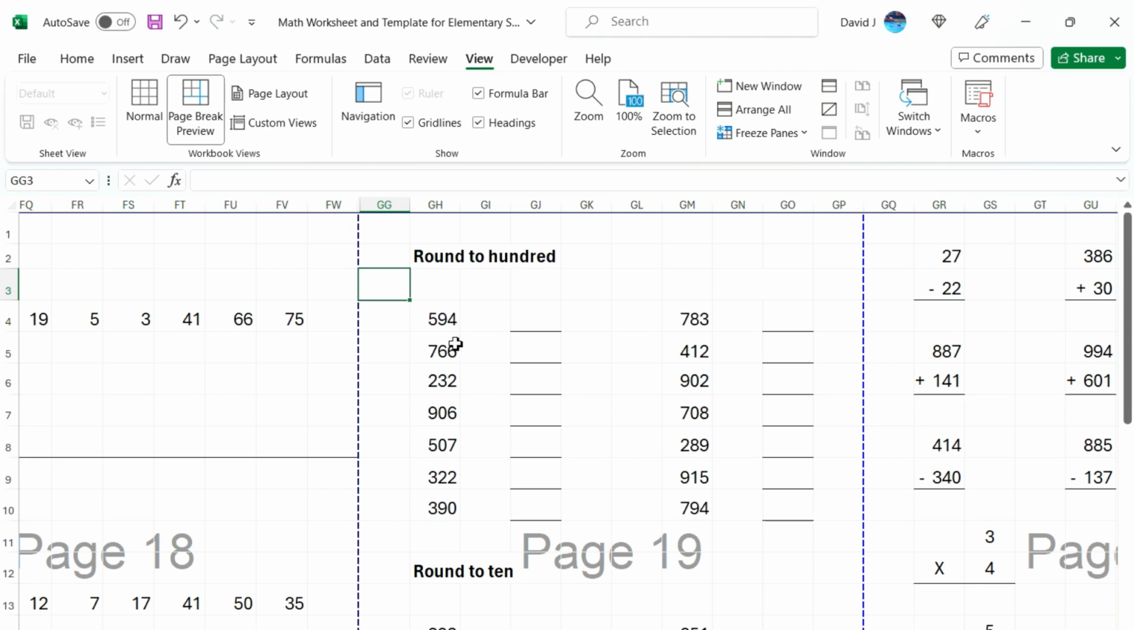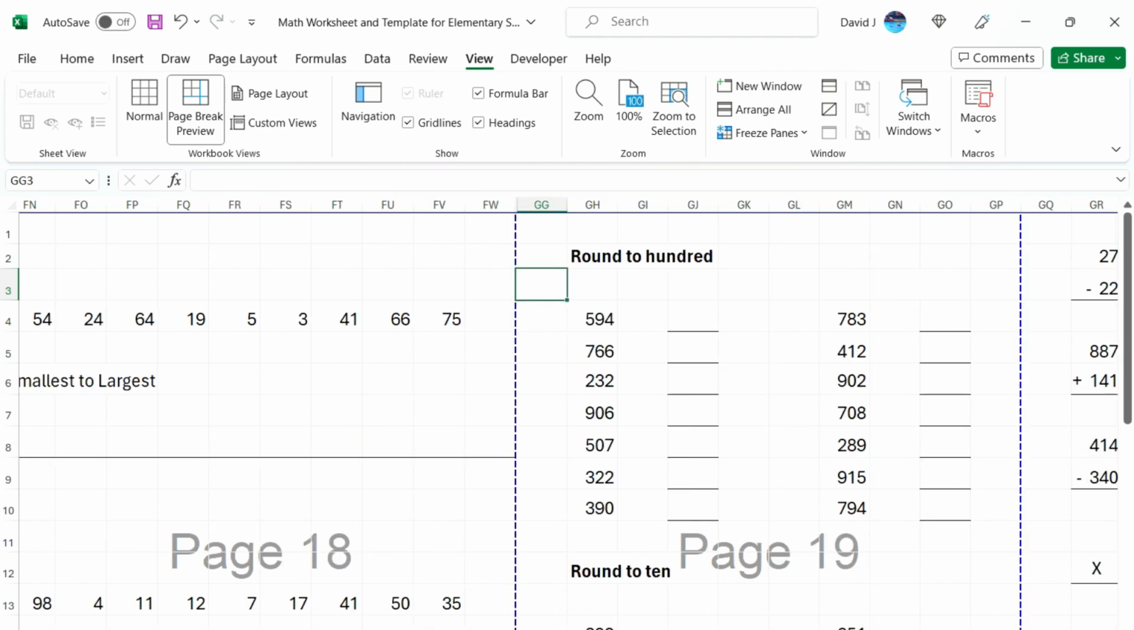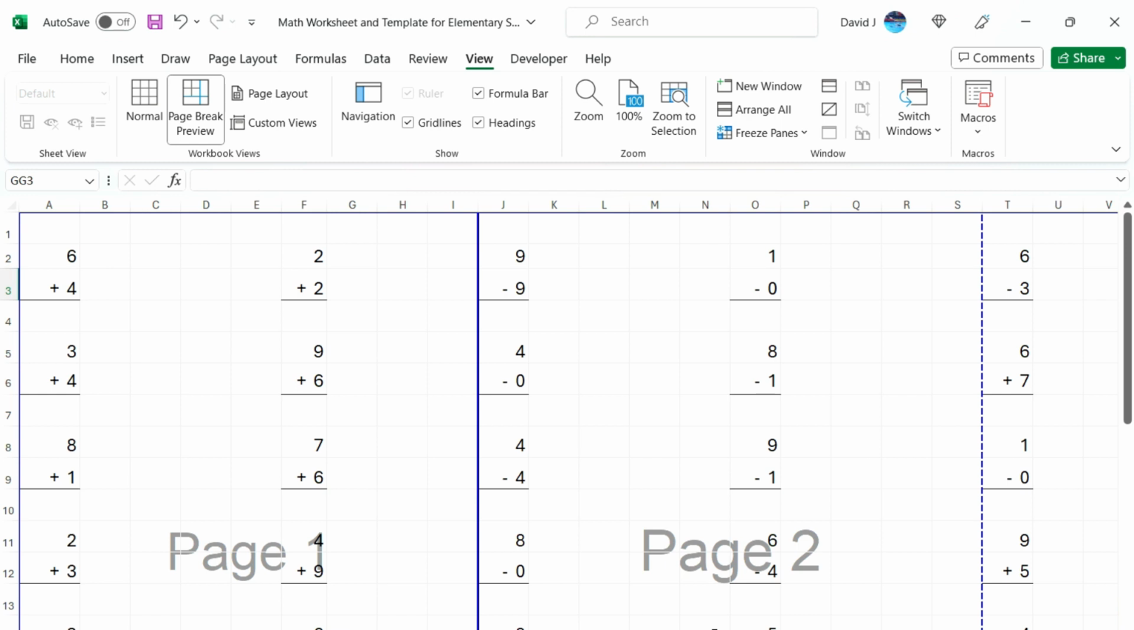Again, not terribly complicated. And if you have any suggestions as to changes that you'd want to do, or content that you think might be useful to add to this, let me know in the comments. Other than that, hope you get a lot of use out of this, and enjoy the template.